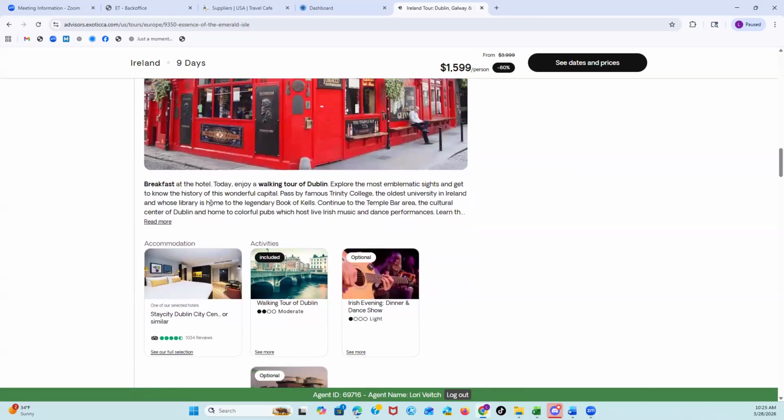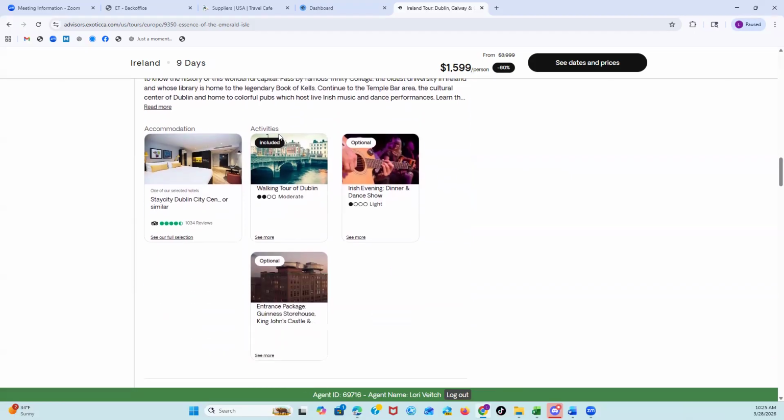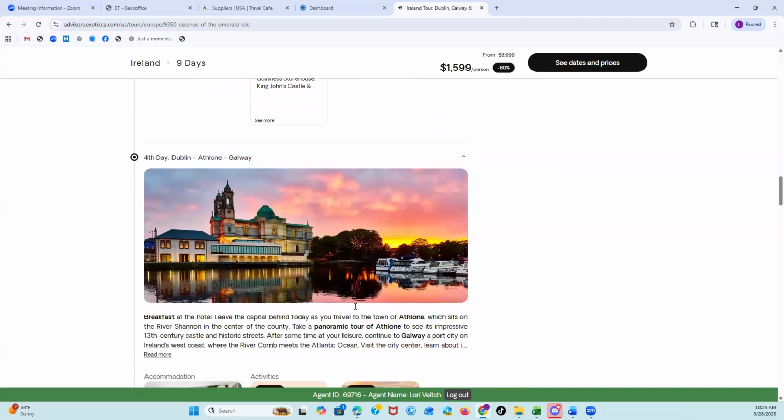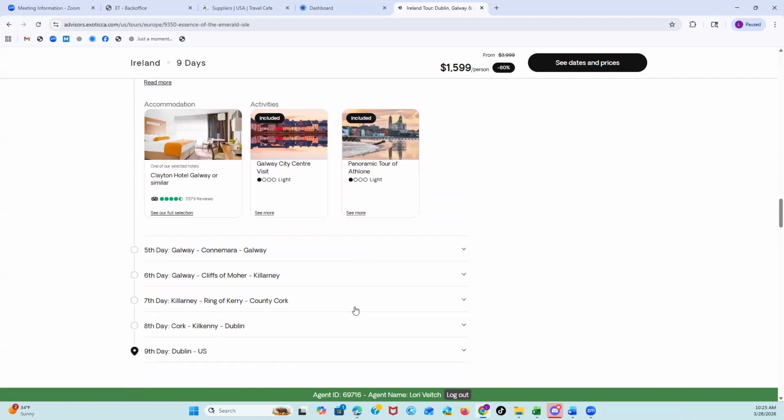But here they've got breakfast at the hotel, then enjoy a walking tour of Dublin. So they have somebody that's actually a tour guide helping them. They also have some downtime too. You'll notice that they have options for other tours if people want to see that. They can go to an Irish evening dinner and dance show. They can do a Guinness Storehouse tour. So there are some other options within that for them, right?